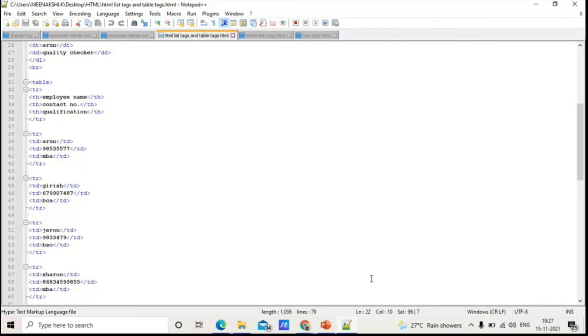Okay, so as usual, how many employees are you going to add? The same thing only. You can just copy and paste, and edit the name, contact number and the qualification alone. No need to type again and again. For the heading only, instead of table data, you are going to give table heading. That's the difference. And I have given till Sharon.